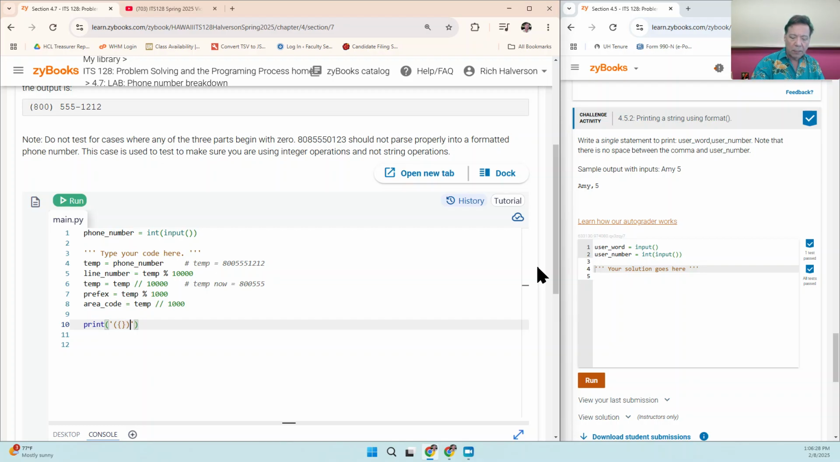And end parentheses like that, space, the prefix, hyphen, the line number. And that's what I want to print. And I'm going to use format. That's the first one we learn.